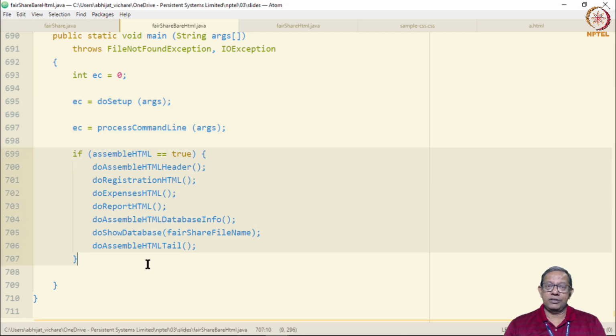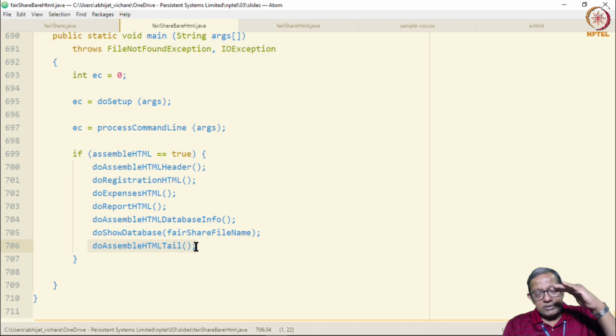You have a bunch of functions, methods, which are called only if we are required to assemble HTML. So if assemble HTML is true, only then our program would execute the methods that assemble the HTML header, do the registration part of the HTML code page, do the expenses part, do the report part, assemble the database information, show the database, and assemble a tail part of HTML. All of these methods, one after the other, collectively produce the entire document.